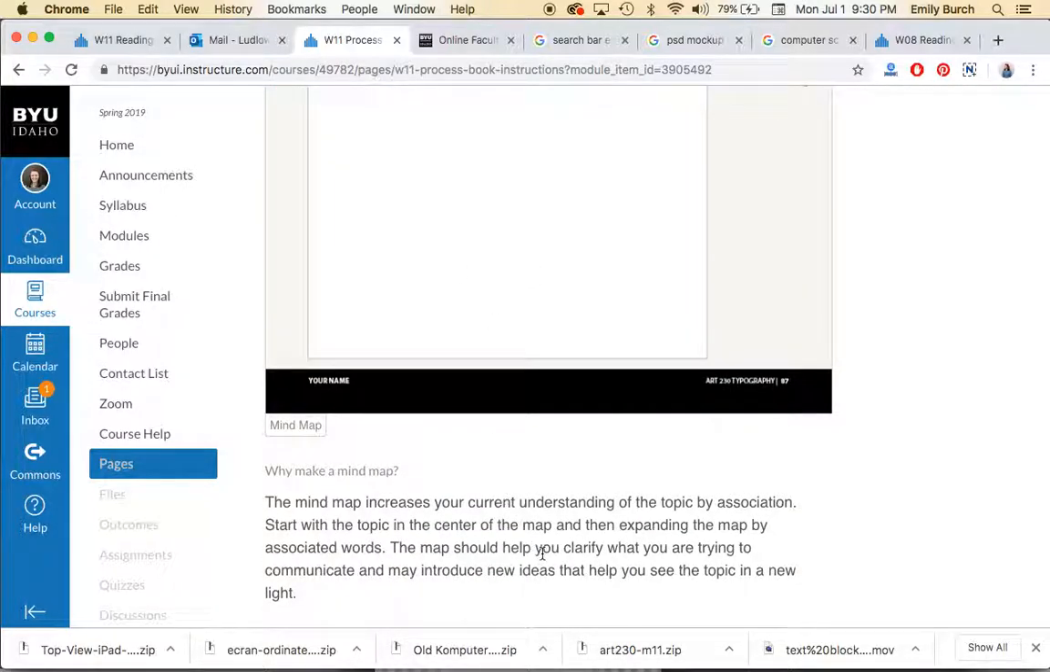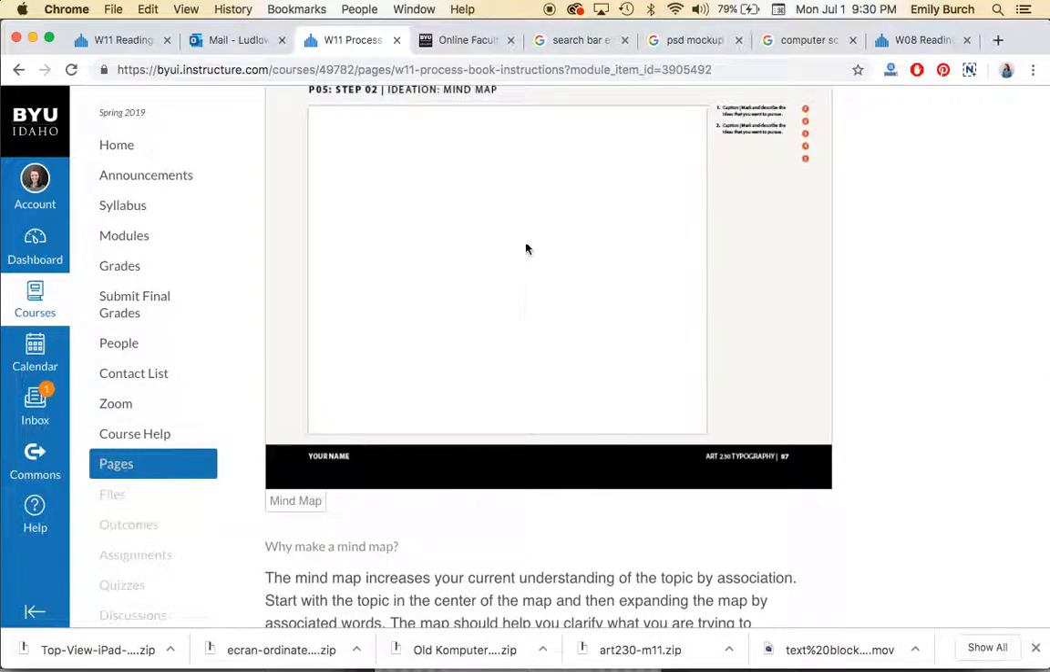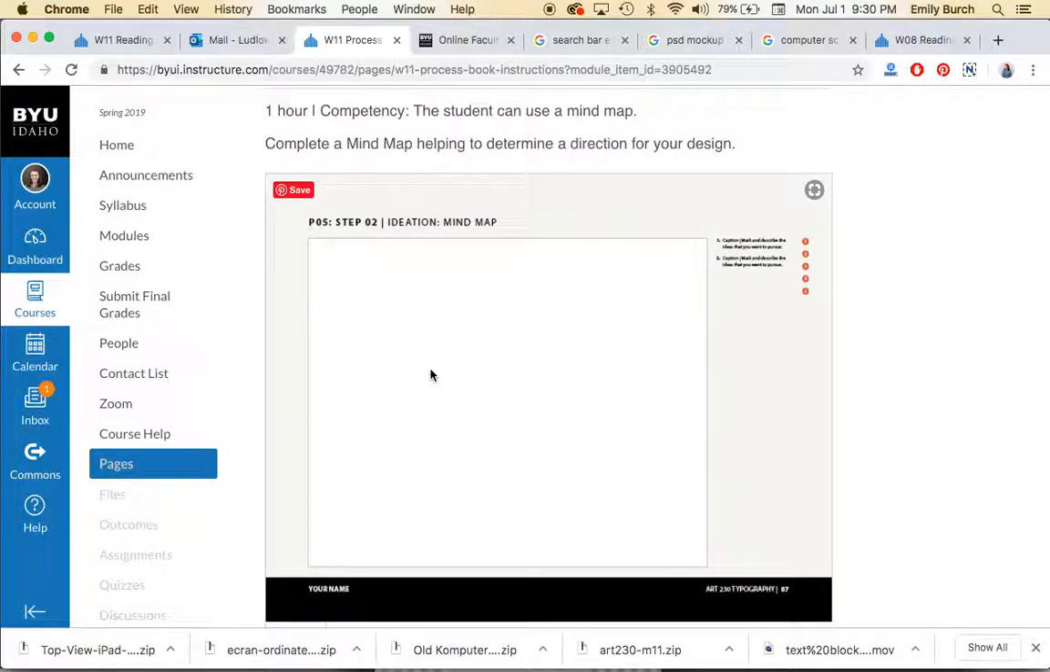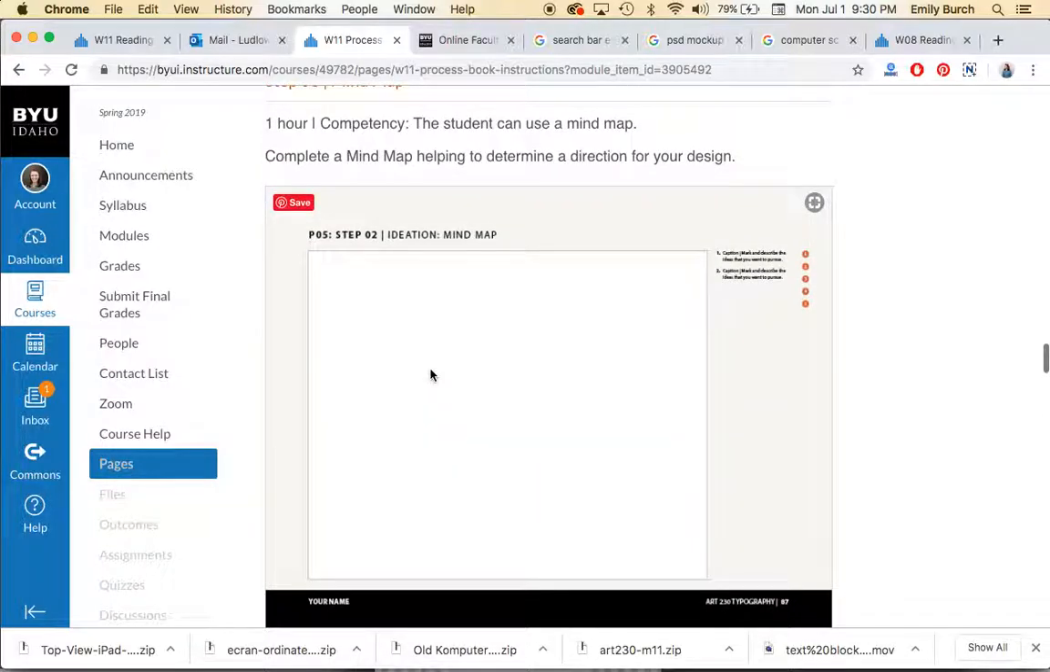It's going to help you clarify what you're trying to communicate and may introduce new ideas to help you see the topic in a new light. This is actually a really useful thing for designers, and I've used them before when you feel stuck and you're looking for a fresh way to approach a familiar topic. This can be a great way to just get all of your associations and ideas out there on the paper. And it's just for you, for your benefit. It doesn't have to be neat. It can be really sloppy. However you think best, just put it on the page in one of these mind maps.